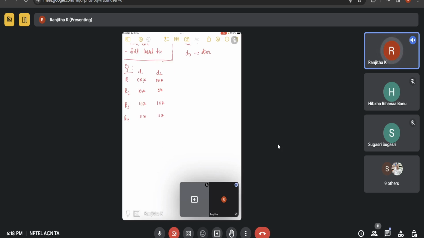For D1, first we start with the root node. R1 is 0, 0 star, so 0, 0 star is R1. R2 is 1, 0 star. 1, 0 star is R2. R3 is again 1, 0 star, so it is R2 and R3. R4 is 1, 1 star.